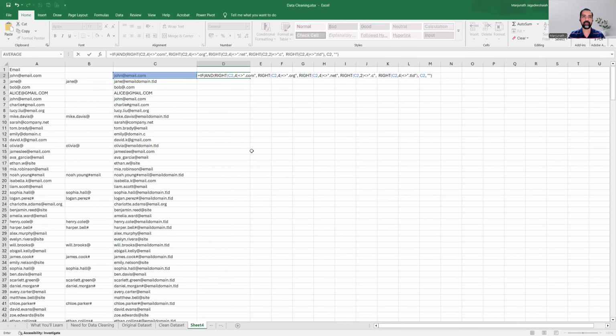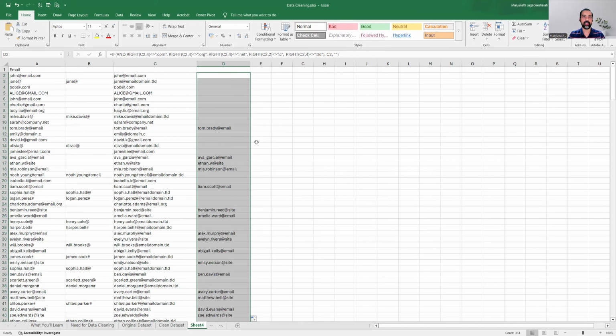And as you can see, this function checks each and every email ID for either .com or .org, .net, .c and .tld. If the email IDs contain none of these top level domains, then it will print that specific email ID. Otherwise, it will print blank. So let me apply this. So the first email ID is fine. Now let me apply these functions to the remaining.